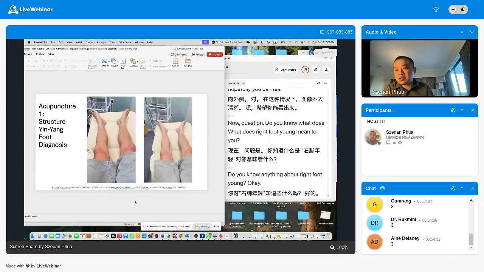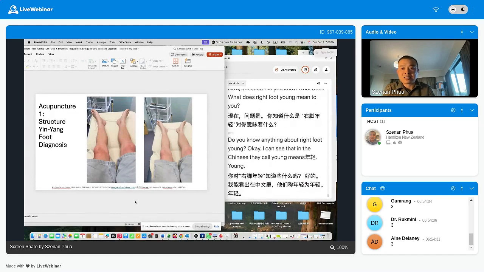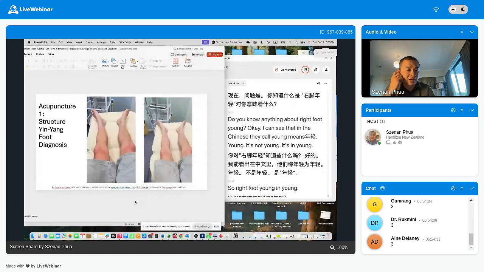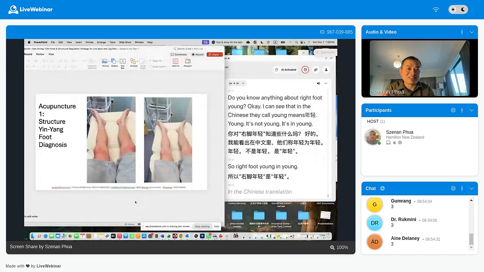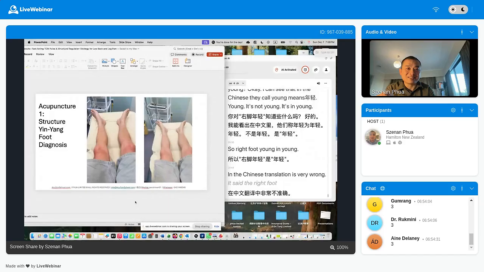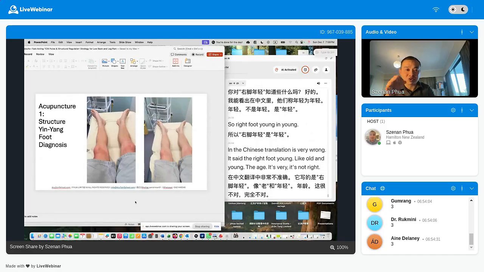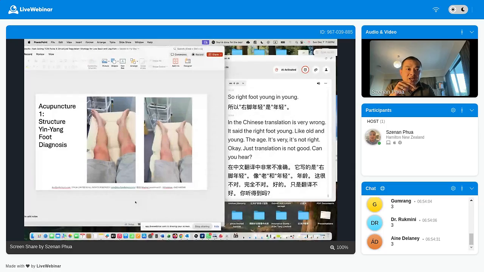Okay, I can see that in the Chinese translation, yang was translated as young, meaning 年轻. It's not young, it's yin yang. The Chinese translation is wrong, it should be 右脚阳, yin yang's yang. It said the right foot young, like old and young, the age. It's not right. This translation is not good in here. So yin leg and yang leg.